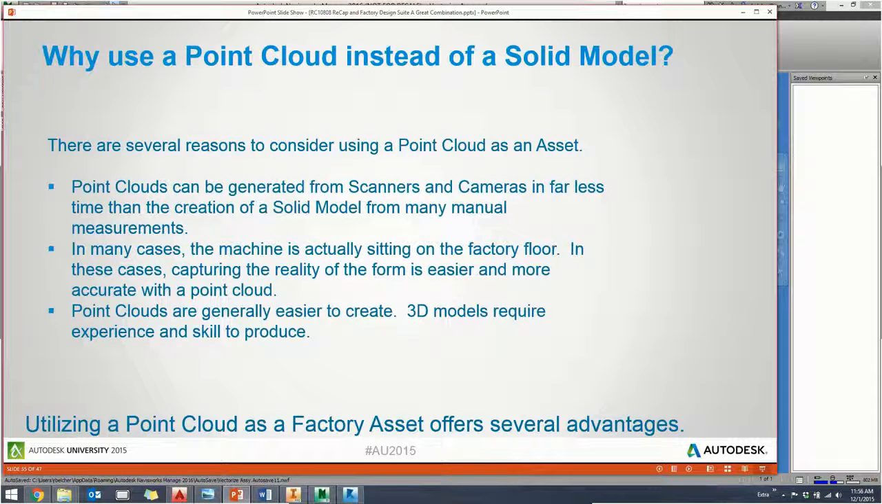Point clouds are generally easier to create. Many of you who have been modeling so long kind of discount how long it took you to get your skill and your experience. You have to be an experienced modeler to model equipment. You don't have to be a great guy to run a laser scanner.